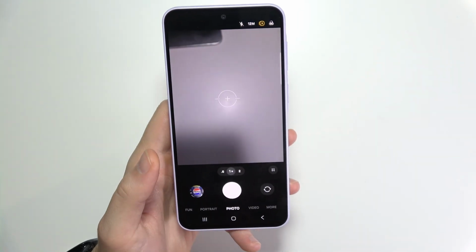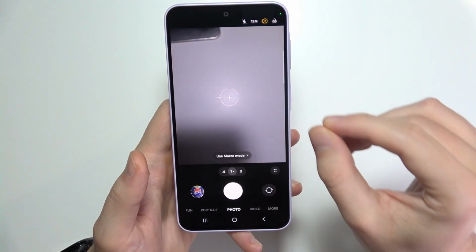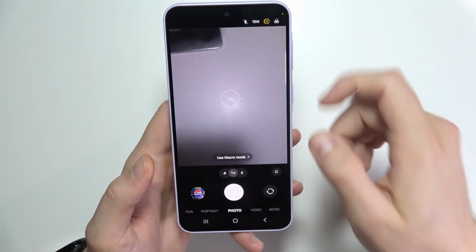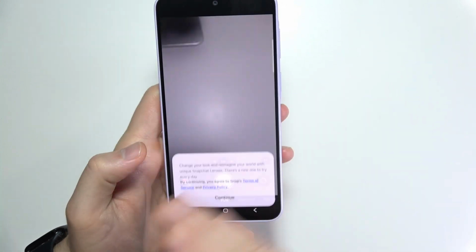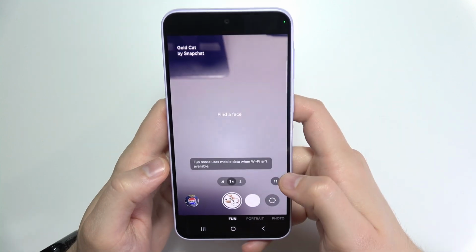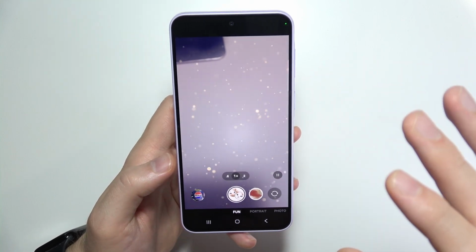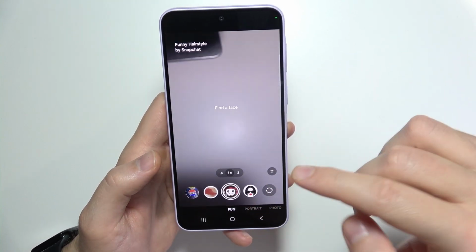Hello, let me show you all camera settings and features that you can find on the Samsung Galaxy A57. So first of all, let's start from the left side. We are going to move from the left to the right. So we can find this fun mode that simply applies some filters and we can basically pick them.